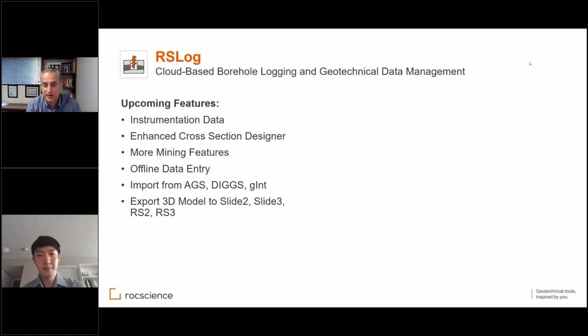And the beauty of RSLog is that every time you log into the program, there are new features. There are some improvements, some performance improvements, and a new feature that is now activated in the program. So you don't need to install anything. Just log in next time and explore and see what is added.